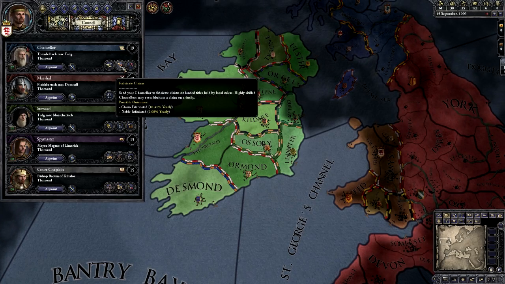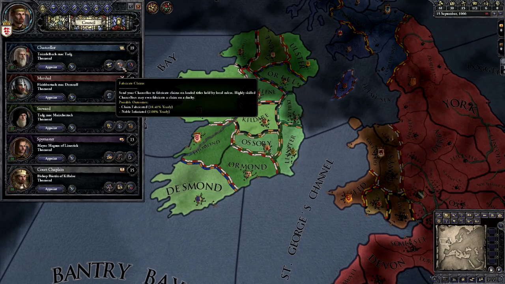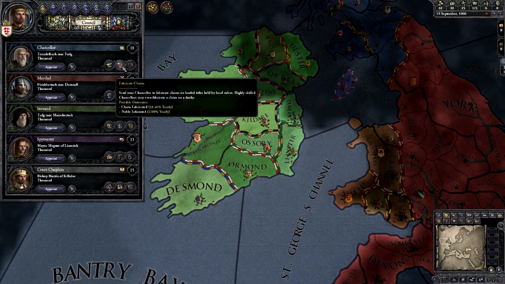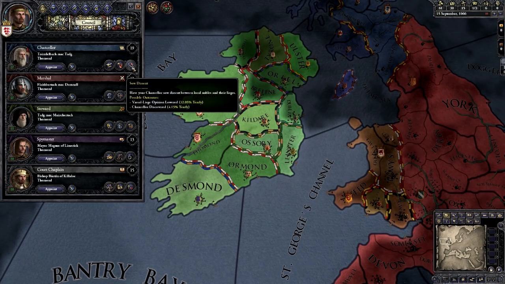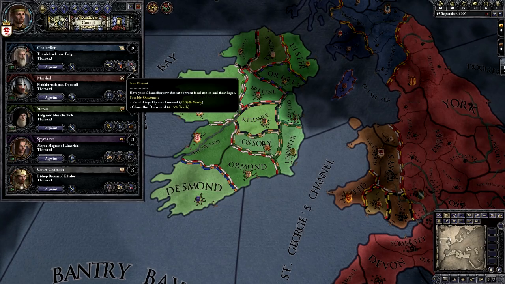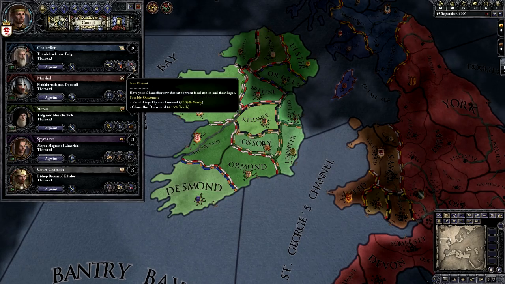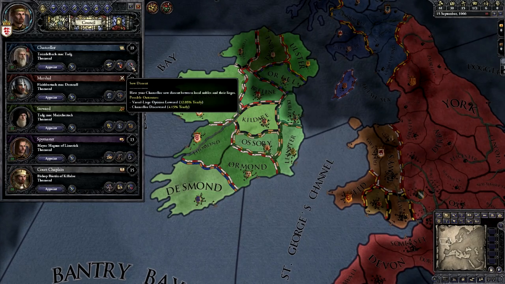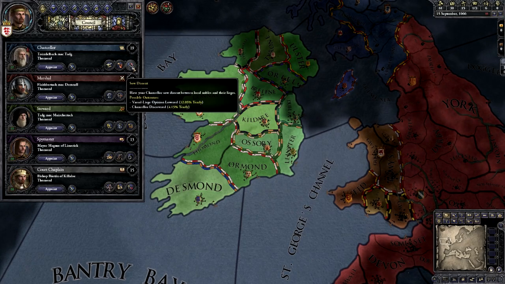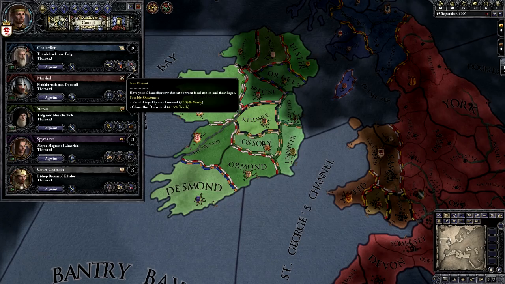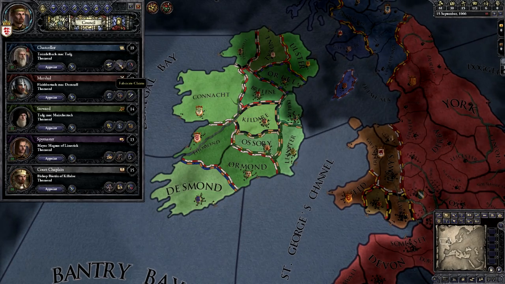So fabricating claims is a very useful way to expand your borders, but beware, it will upset people when you do it. So try using other means if you can first. Finally, sow dissent. Sow dissent basically sours the relationship between vassals and their liege. So it's very useful, say, if you've got quite a powerful enemy on your borders, you can sow dissent, and that will basically increase internal tensions within that ruler's realm and force them to direct resources at resolving that.